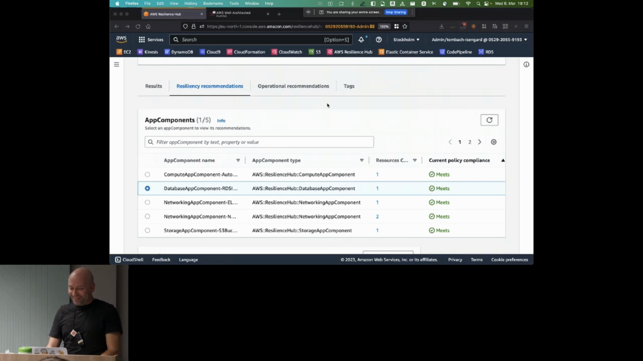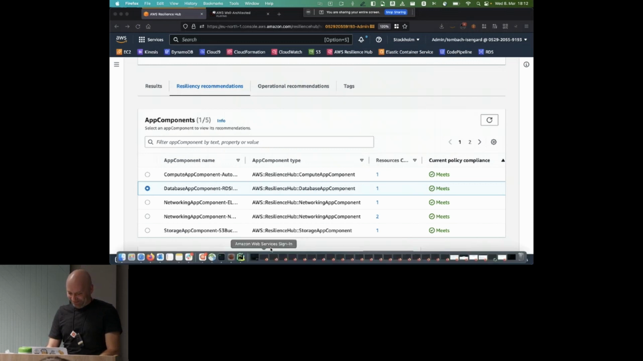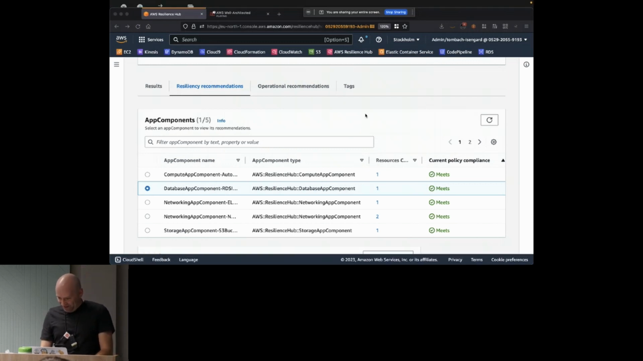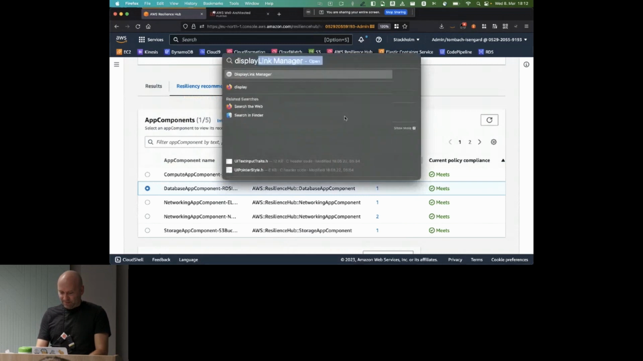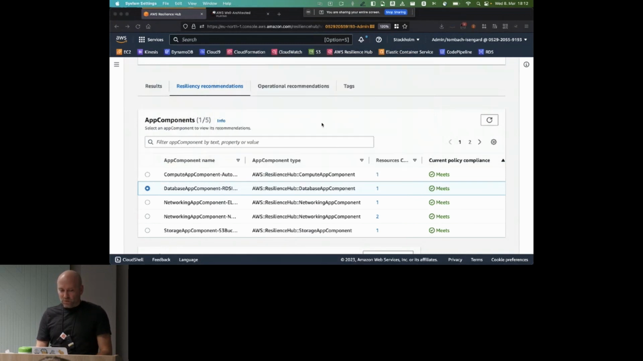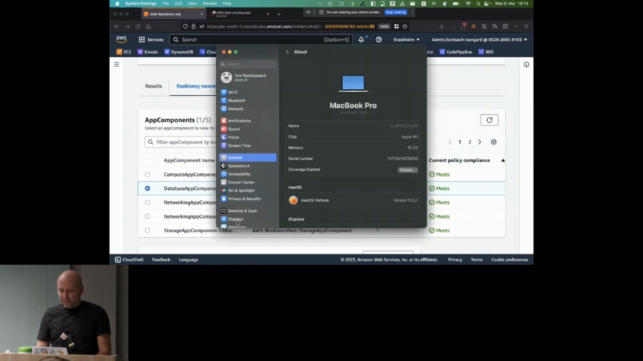Switch the mirroring again. Because it's not what I wanted to show you. So what we can do, we can test this.